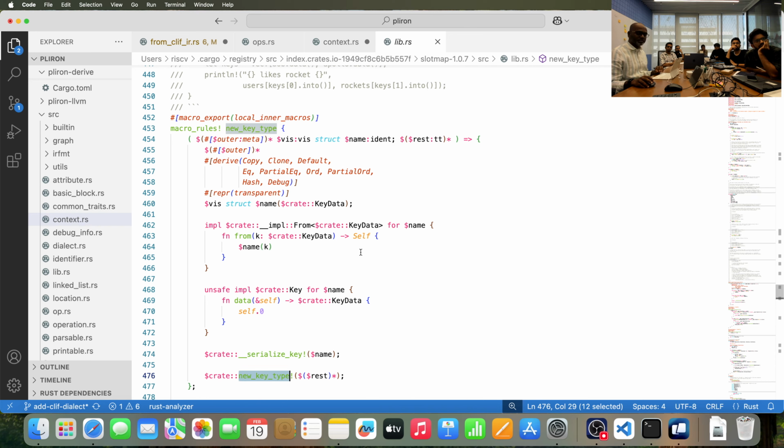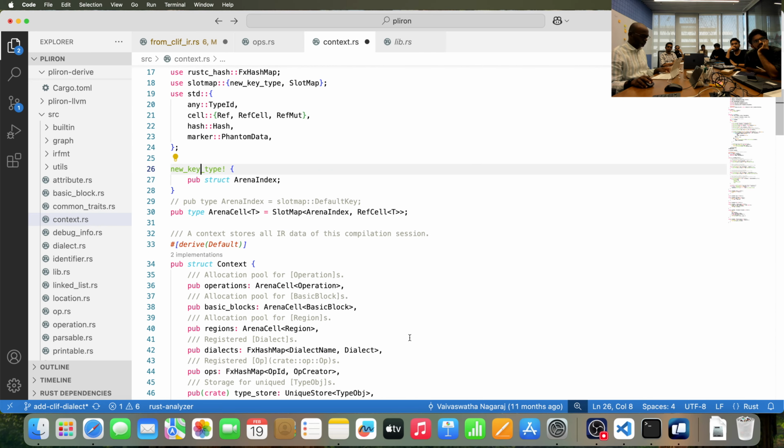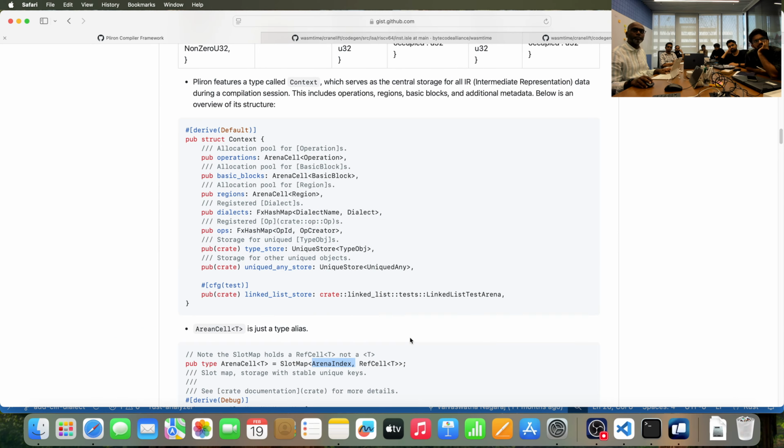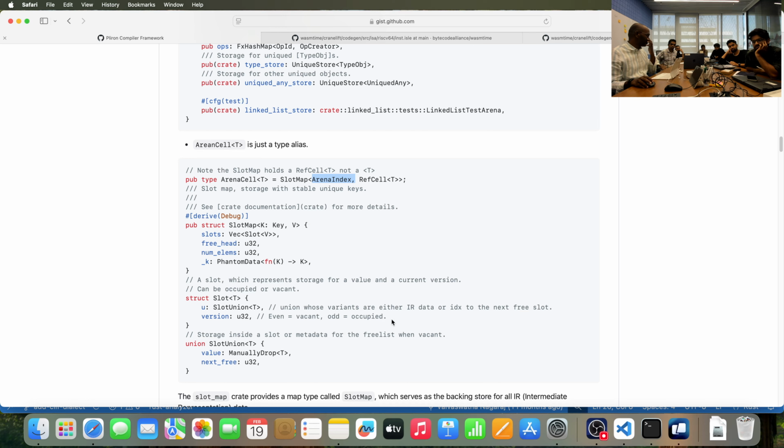But the job of this is, if you go back to, where's my thing? Yeah, that's why I put notes over here. You don't even have to look at it, but I just wanted to show you the code as well. So an arena cell is nothing but a slot map. A slot map is backed by a vector.